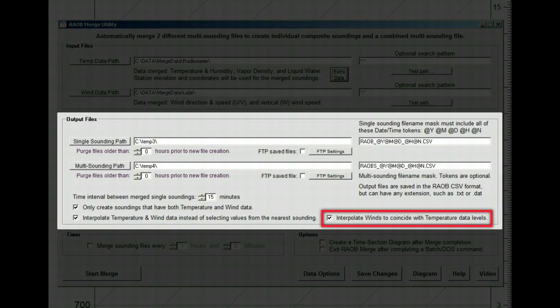And now for the last option. When checked, RAOB will interpolate winds in the vertical, so that wind data will only be saved at the same height intervals as the temperature data. In other words, for every temperature data value, there will be associated wind data.